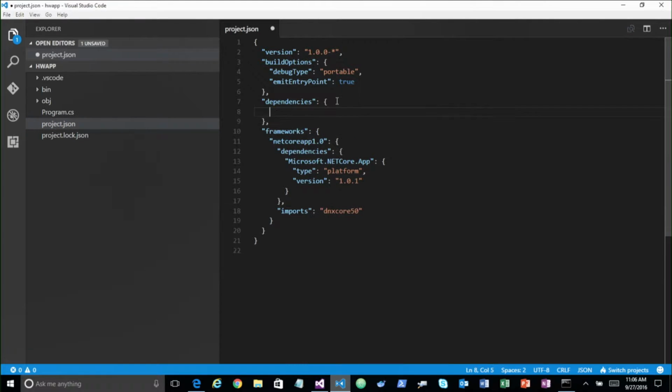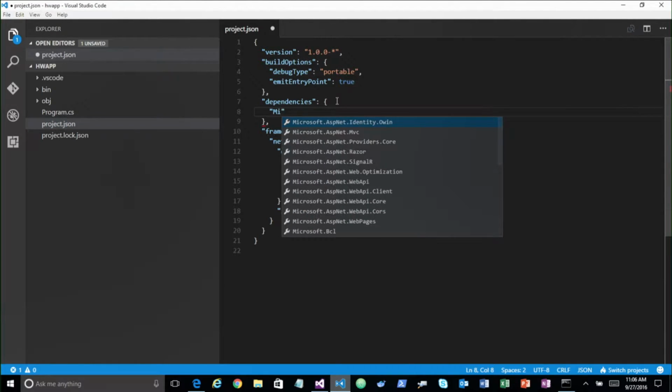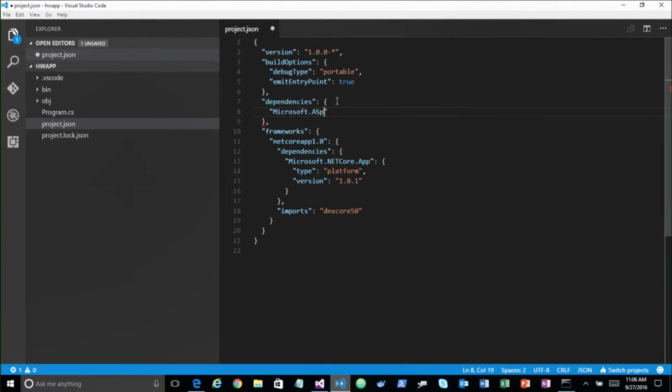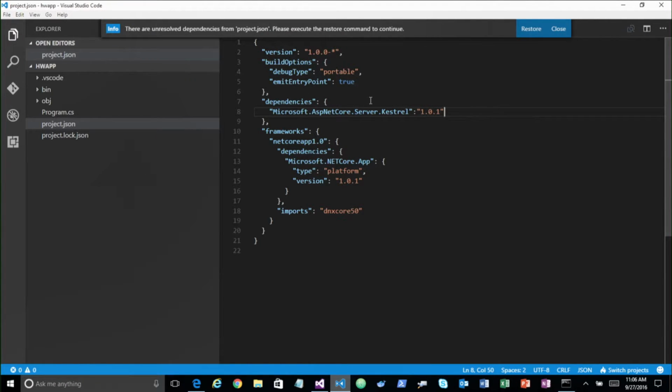So I'm going to go into my dependencies node, and I'm going to add Kestrel. Remember, that's our managed web server. So Microsoft ASP.NET Core server Kestrel. That's the Kestrel package, and I'm getting some nice IntelliSense here on the versions that are available. I'm going to grab 1.0.1, that's the latest version we shipped just about a month ago. And I'm going to save, and VS Code detects that I need to restore packages.